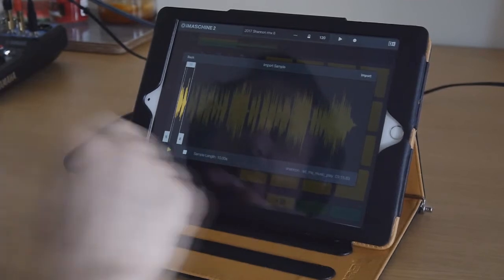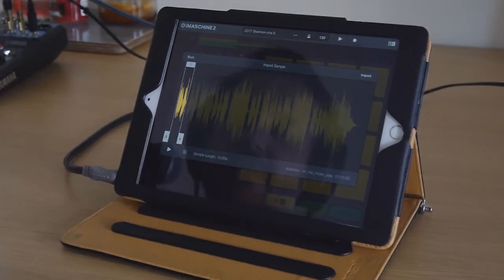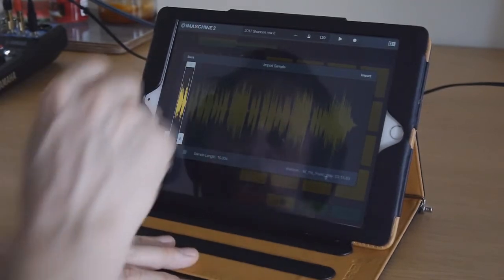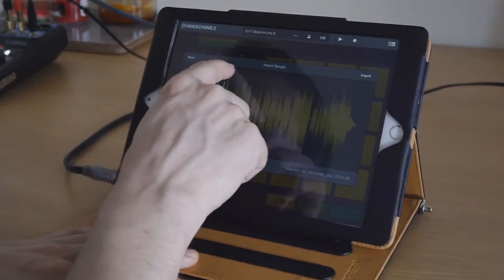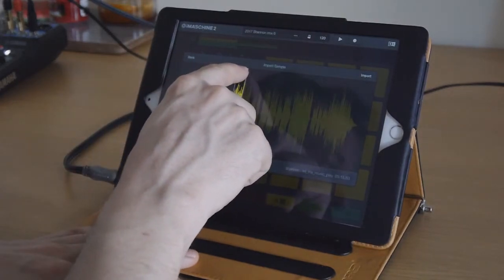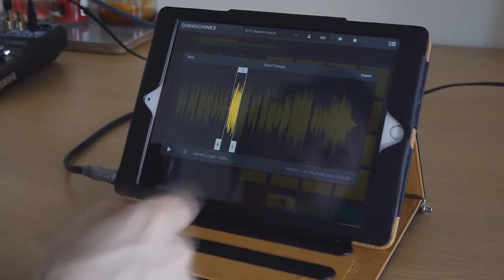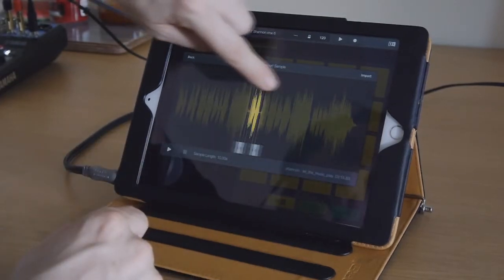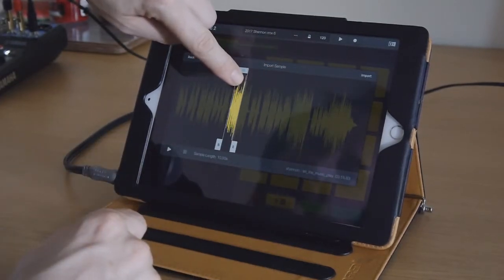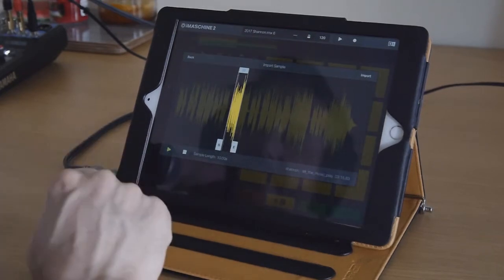And then what you may want to do is to pick a different part of the song. So if I move along the top here and we get to about there, then as you can see we can move anywhere along the sample. So here is the top of the chorus, I think.